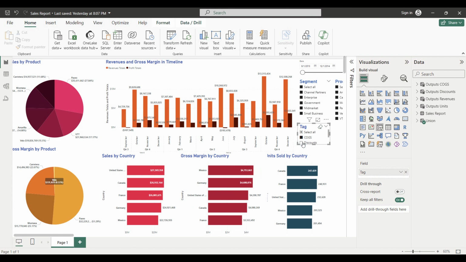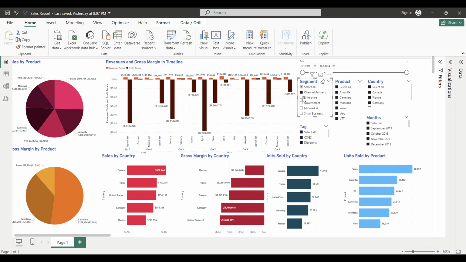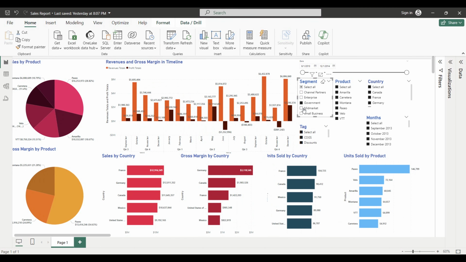Today we need to extract the values of the revenues, cost of goods sold, discounts and units sold from the values column, and then we will create measures that we'll be using in our Power BI dashboard. And this will be the topic of our today's tutorial.